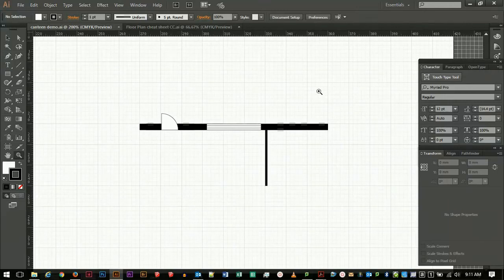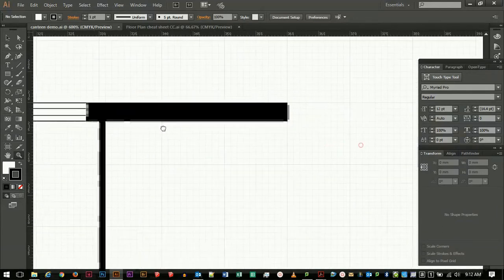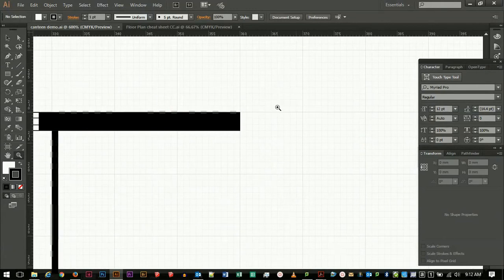Hello, this is part 2 of how to set up an Illustrator file to produce a house plan or a canteen plan or a gym plan at 1 to 100 scale within Adobe Illustrator. Last clip I showed you some quick things on how to actually set the file up. You have a grid here. Every major grid line is 10 millimeters, and every small grid line you see here is 1 millimeter.